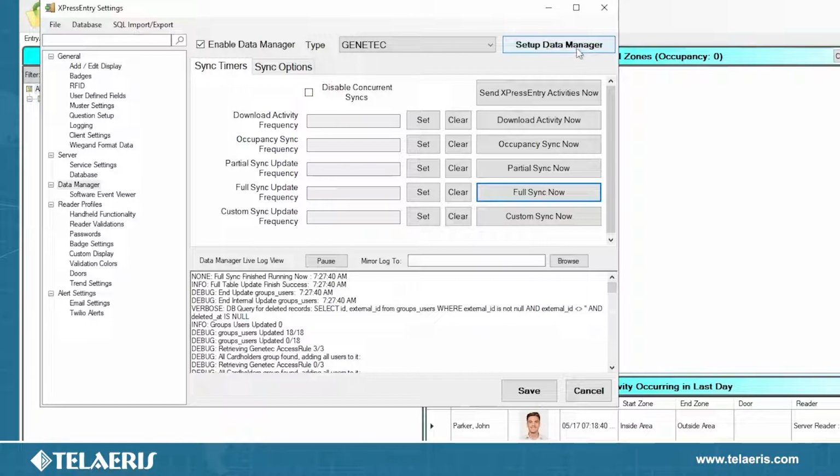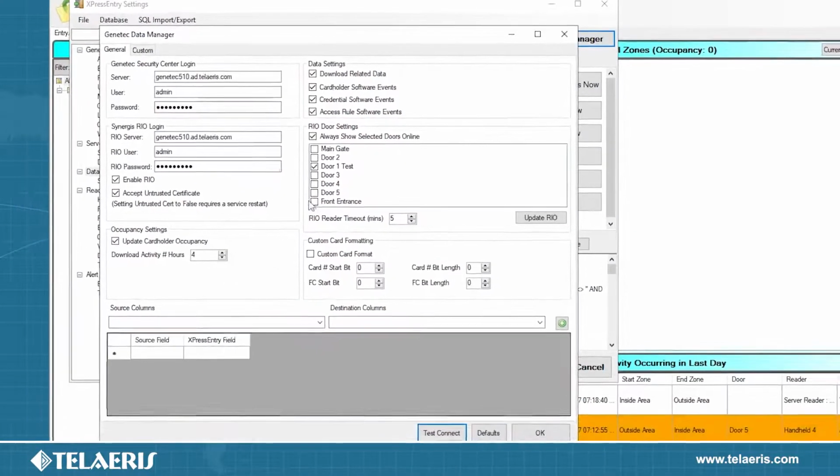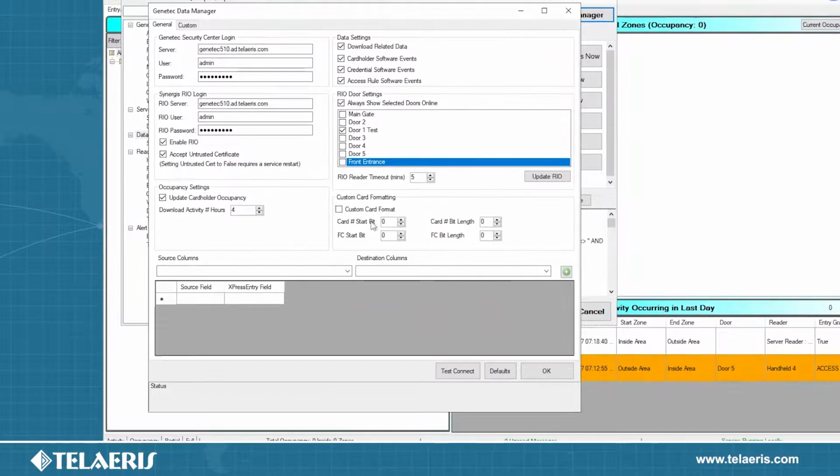Next, let's go back to our setup data manager. So now you will see our new front entrance door does show up in this list. What is going to be important here is that after we download the door information from the SDK, we need to select this front door entrance. And the reason why is because now we're going to run this update Rio call, which will create the Rio protocol readers. This is an important step.